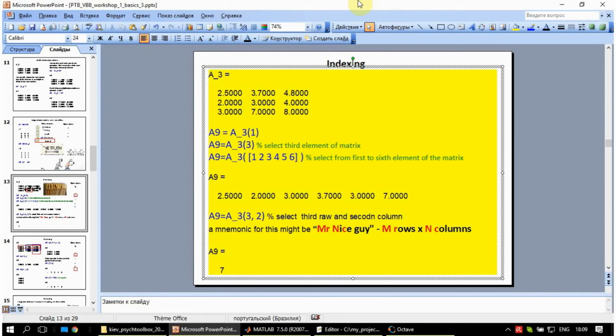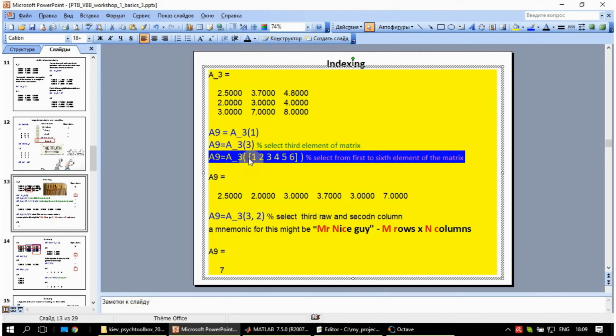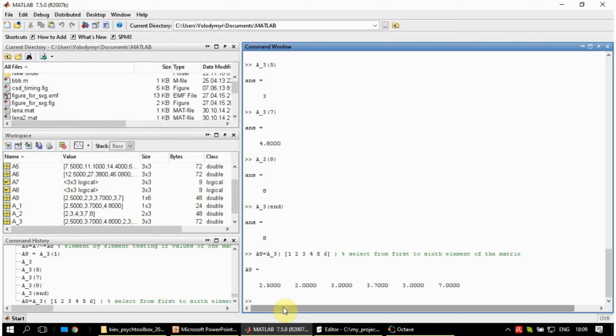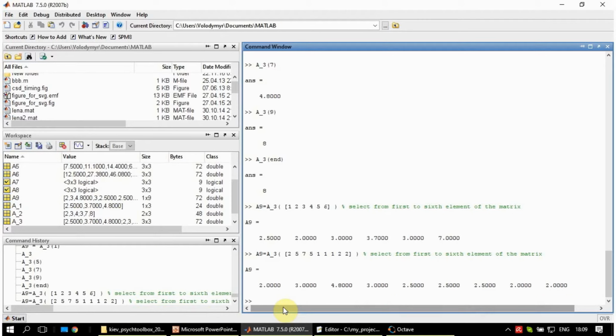Obviously, there is an error here. Let's copy this. Works fine. We can try to change the order of those elements. Any order. And we can take the same element many times, like the second element. Anyway, it works well.